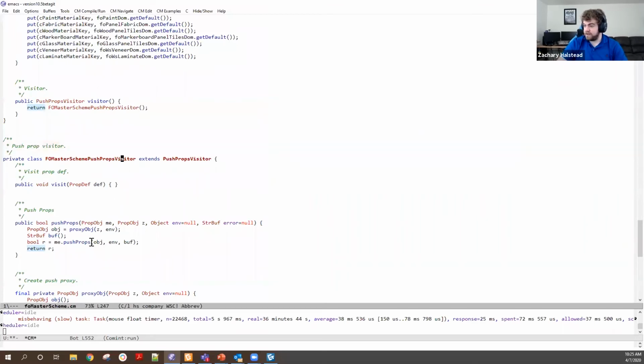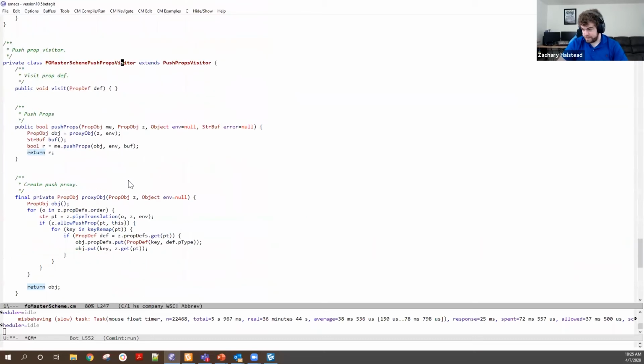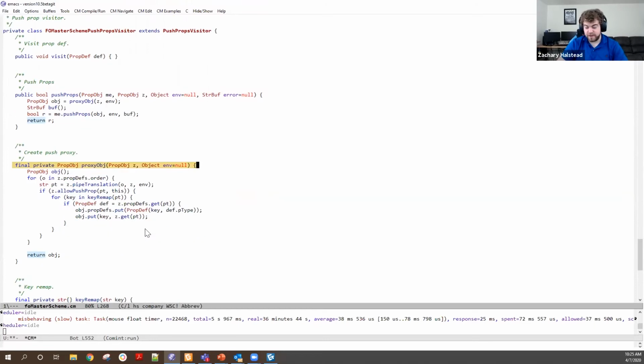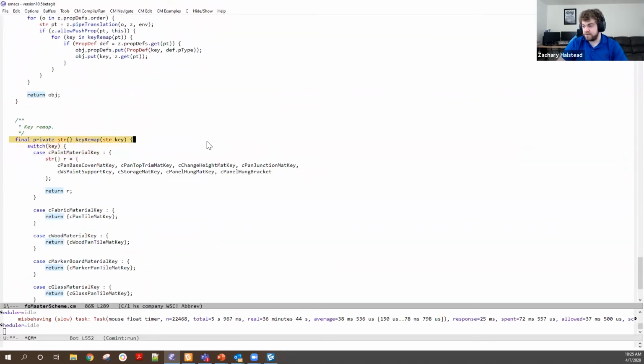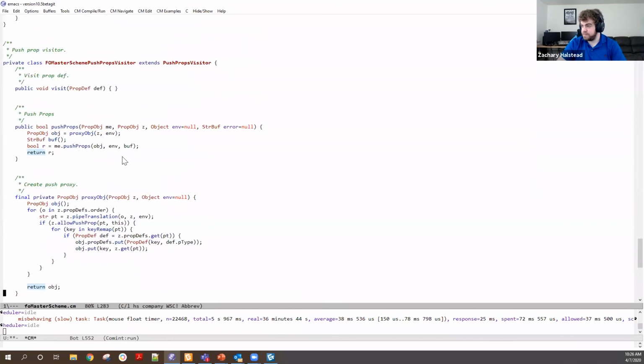So we have the Fika Office Master Scheme Push Prop Visitor. This has its visit method. Then the push props is overridden to call the proxy obj method here, which then just funnels down to key remap. So we're doing remapping of keys. This particular implementation is allowing you to have a single key go in and potentially one or many keys come out. So you can apply to multiple props from this guy. It's pretty neat.